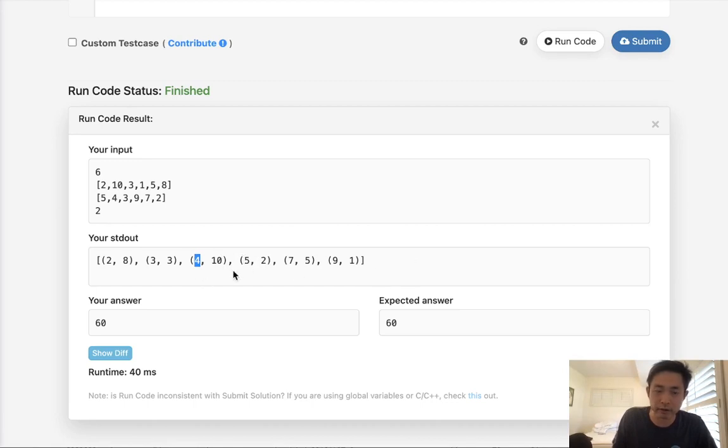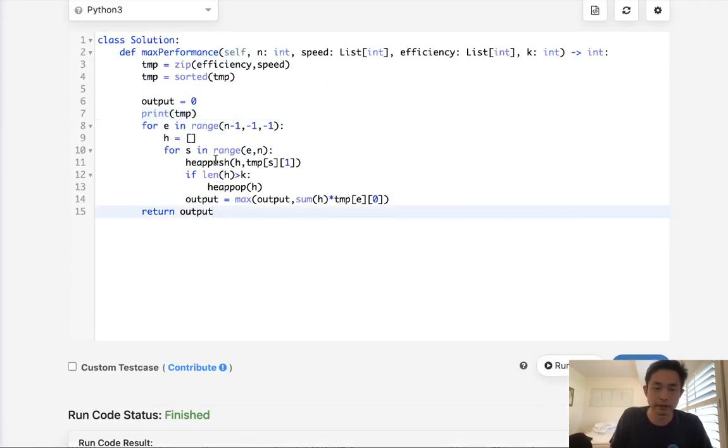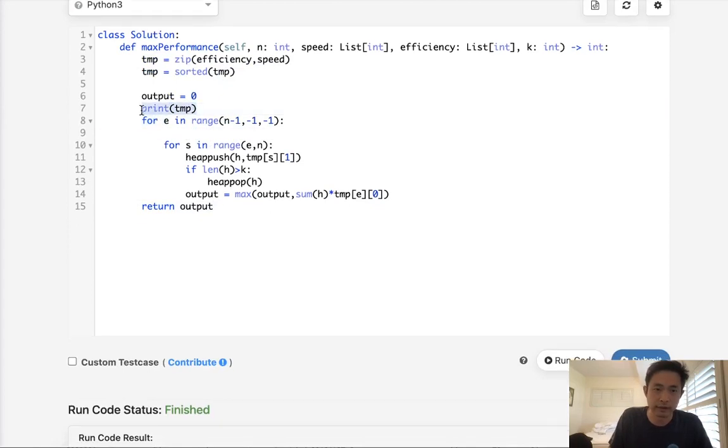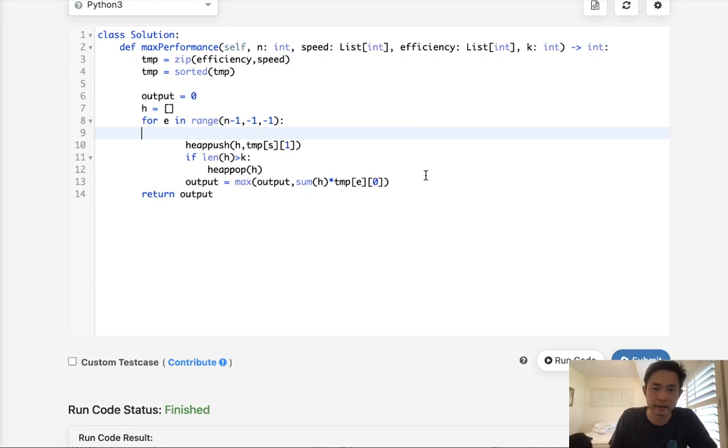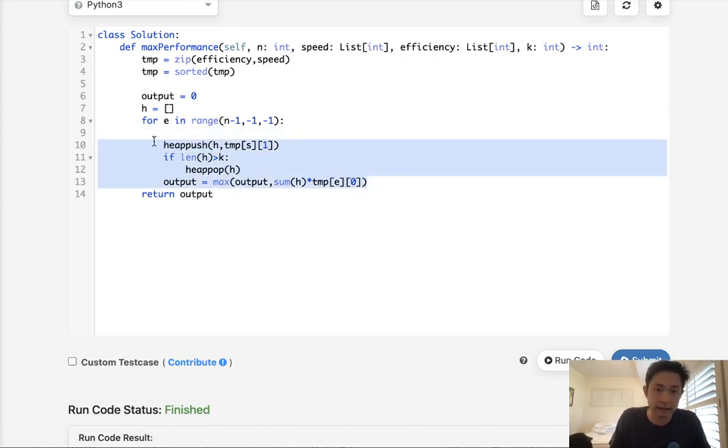speeds that come after this efficiency, right? And we can ignore everything that comes before because we know that for those, the efficiency gets less, so we don't want to add those speeds. Okay, so to do that, then all we need to do is get rid of this heap, put it on top. We don't need this for loop, and we can just move this back.